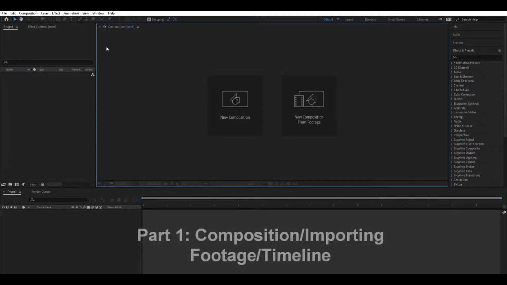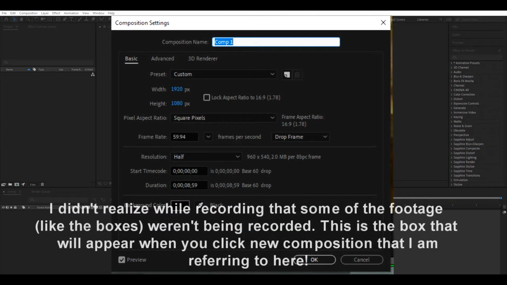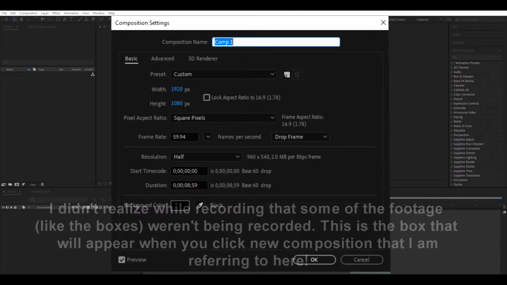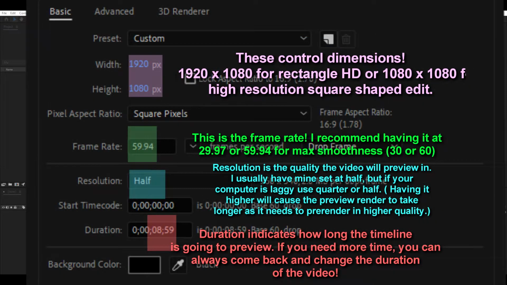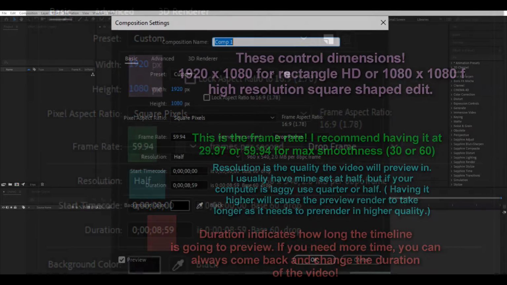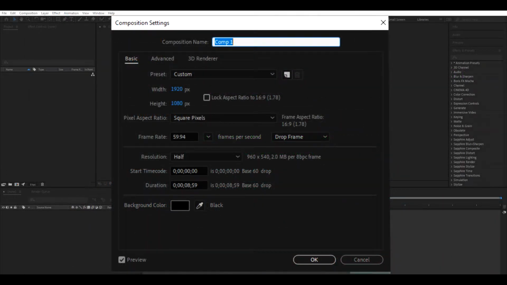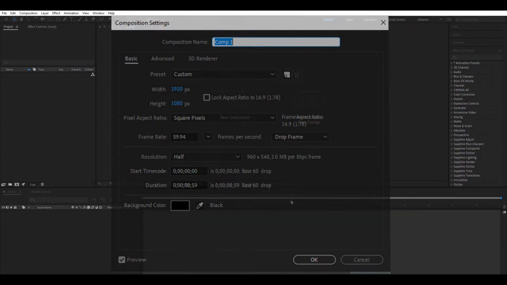make a composition. So, a composition is basically the program's settings. If you click on new composition right here, it would say custom. This is about what we want. I always have it at 60, which it automatically inputs as 59.94. If you're putting it at 60, you could do 1920 by 1080 or 1080 by 1080. Yeah, so we're gonna click OK.